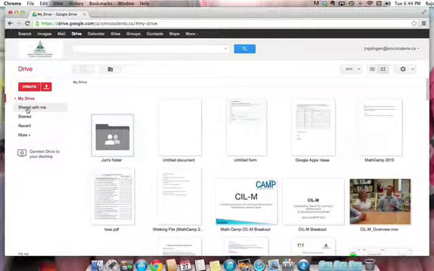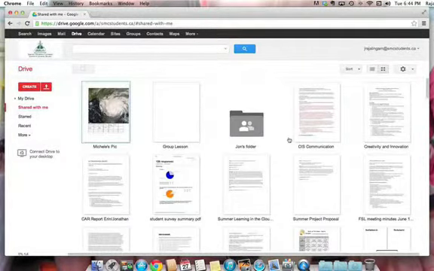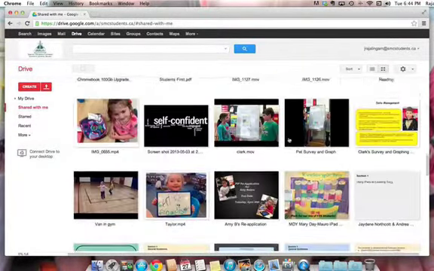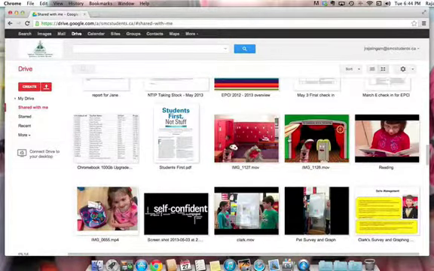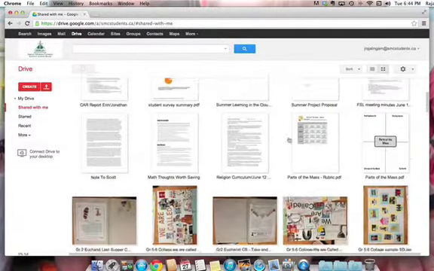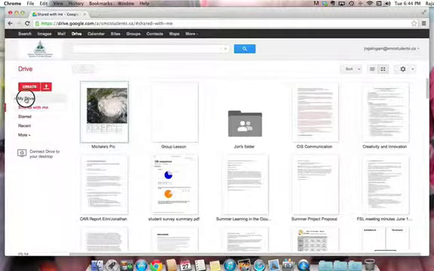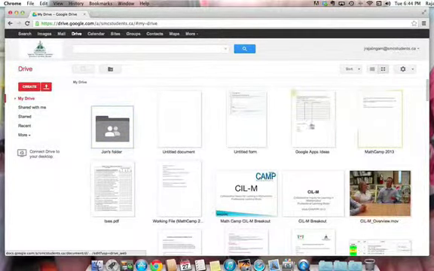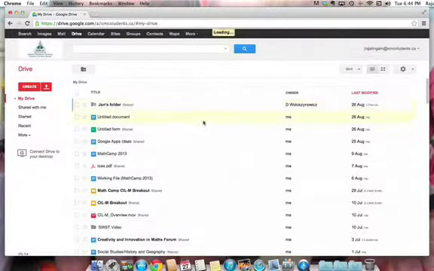If I go to shared with me, these are the files and documents that people have shared with me. Some of them they've just shared for me to view, and some I'm working on with them. You have the option of viewing as icons in this kind of grid view or as a list. The benefit of a list is so I can see that John's folder is actually created by Danuta and shared with me, and that Jonathan French was the last person to modify something in that folder.